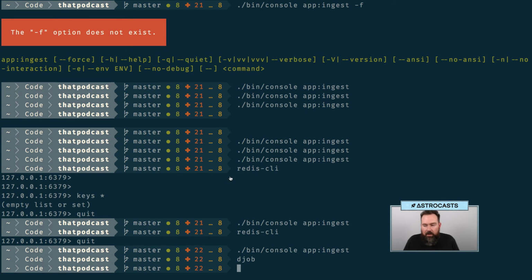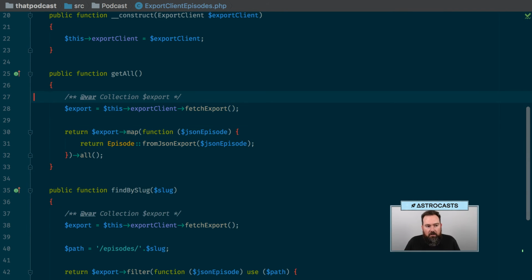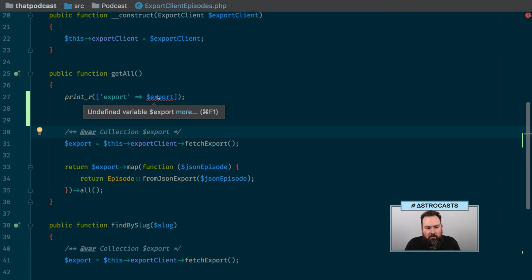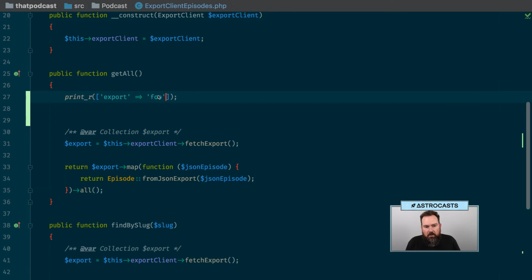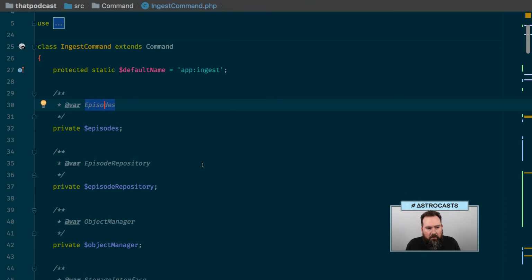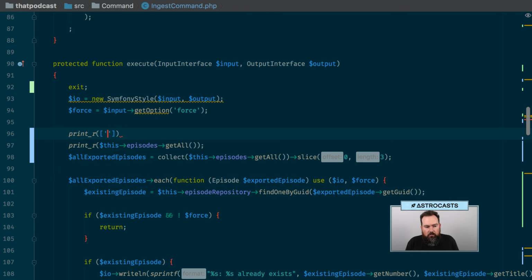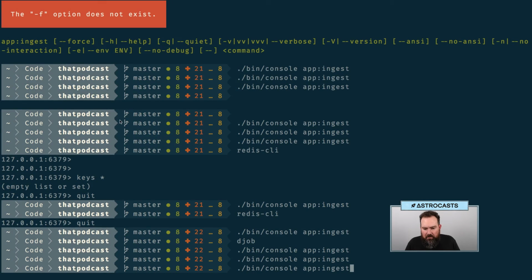So, but this is a different problem. I don't understand why my ingest script isn't working anymore. It should be getting at least here. Export. Which makes me wonder what's really going on here. So ingest command, target episodes all. It's not even coming in here.